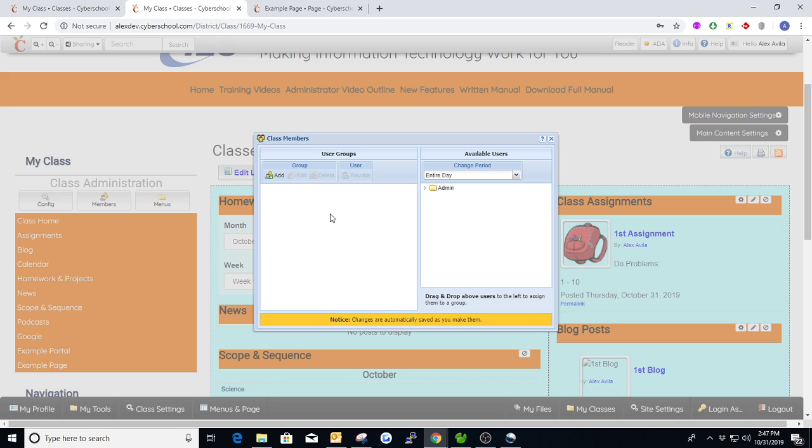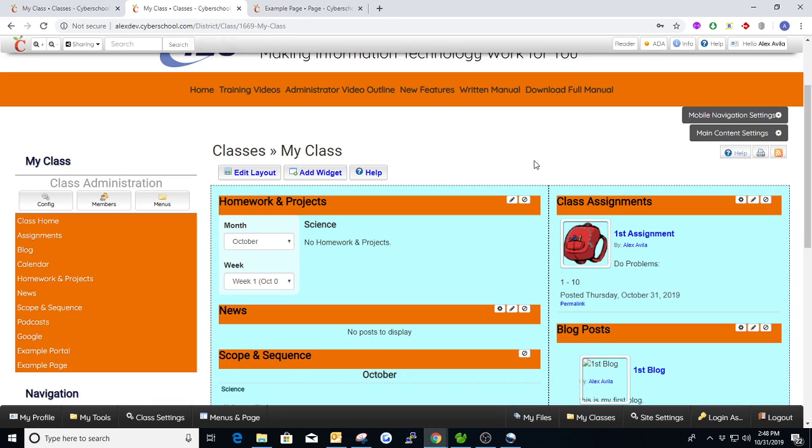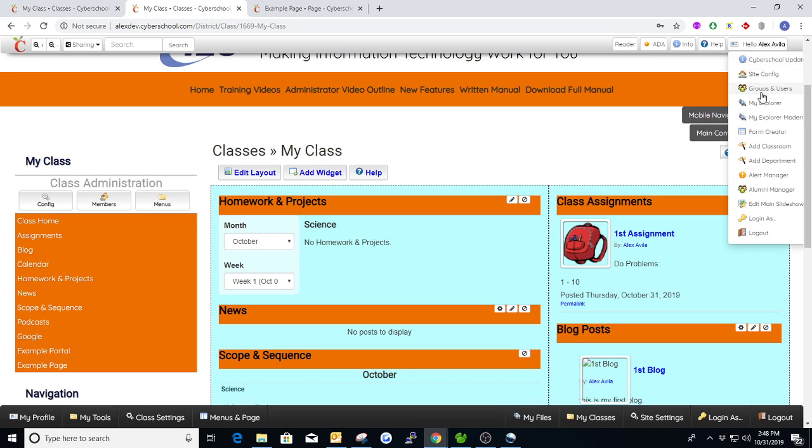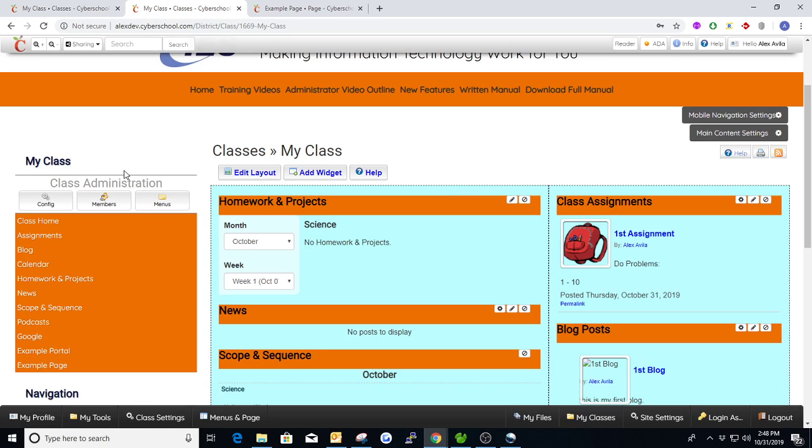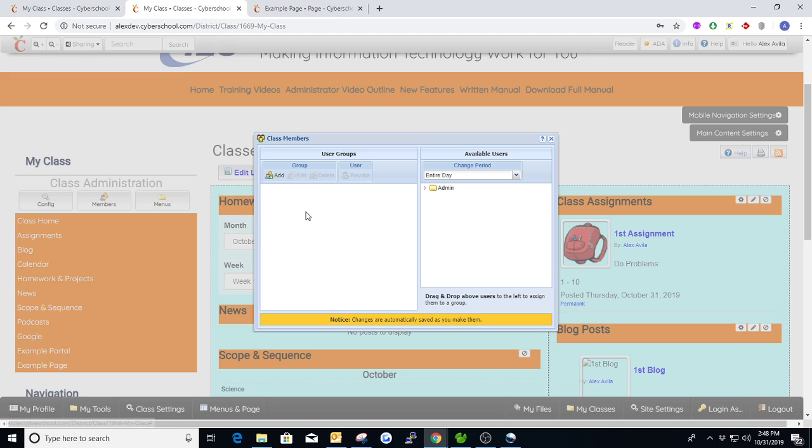Now, like I said, it's not really useful for teachers unless you have your students logging in to the cyber school. If your admin's cool enough and they allow you to create a profile for a student or something, you're able to actually go into here. Let's add a group here, and we'll call this student admin. Okay, so here's that student admin group.